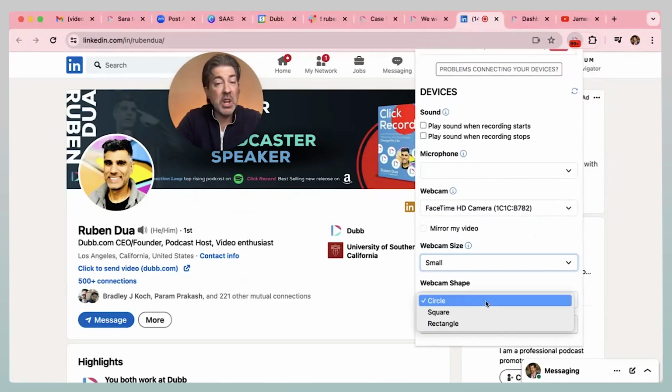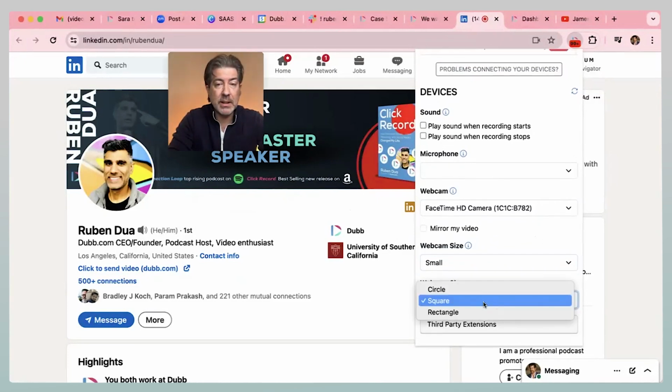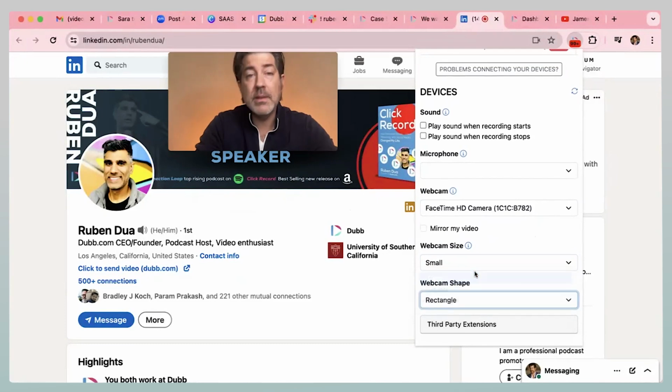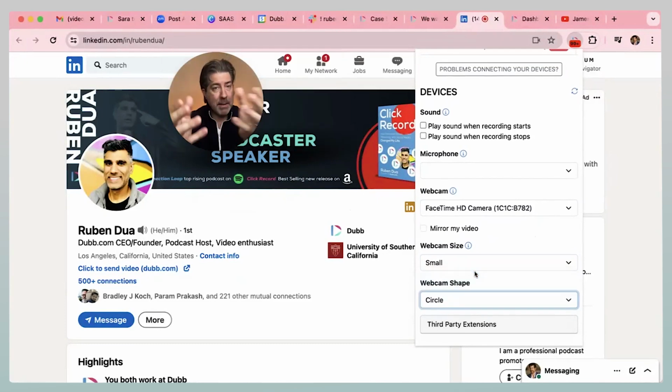I can also change my shape. I can go square, I can go rectangle. I'm going to stay circle because LinkedIn uses circles for their profile. I want to match the feel of the page. So think about these web pages when you want to share them. What do they look like aesthetically?